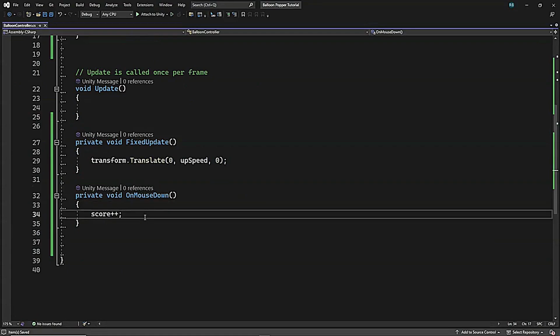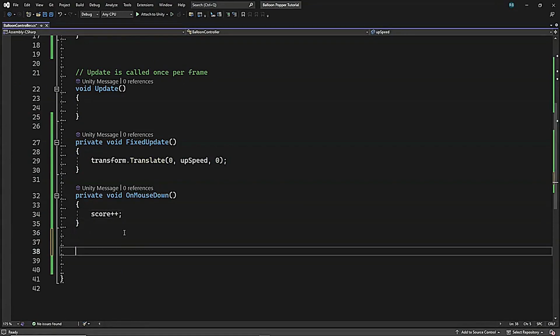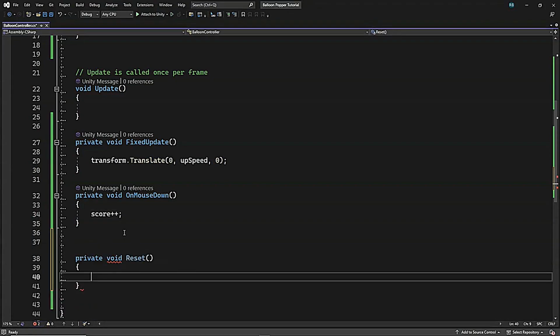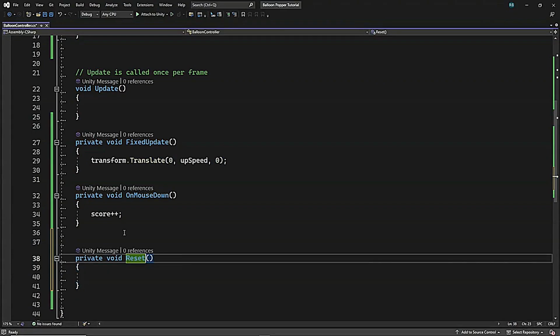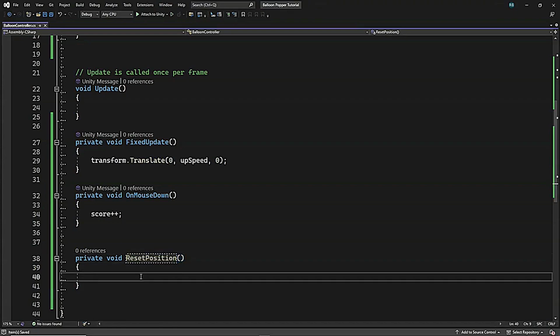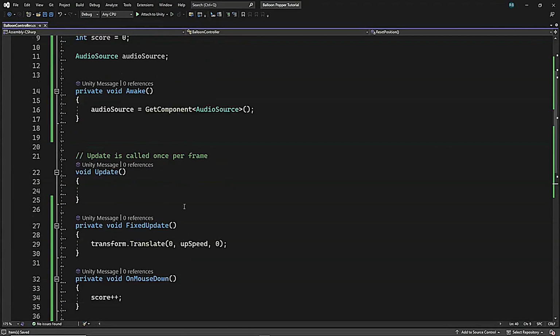And after that, we want to reset the position of the balloon. So for that, we're going to create another new function, void reset position. Okay, so this is the reset position function that we're going to use to reset the position of our balloon. All right, but before that, let's go and test how this thing is working, whether our balloon is going up or not. Let's go and test it.